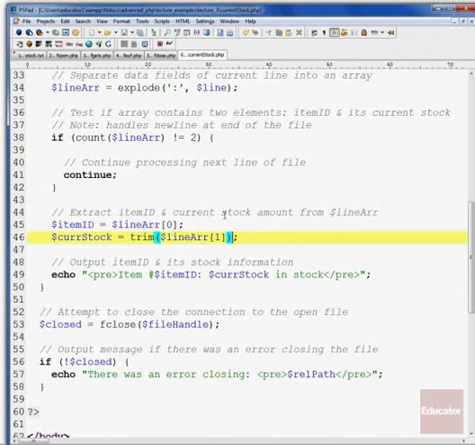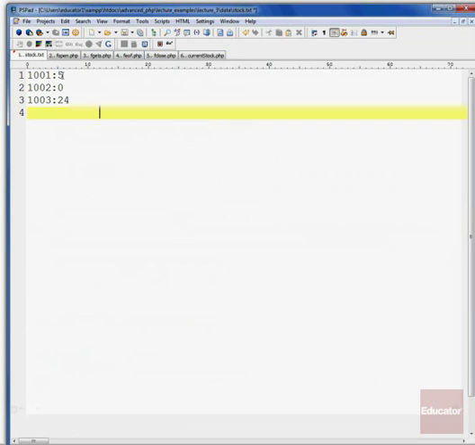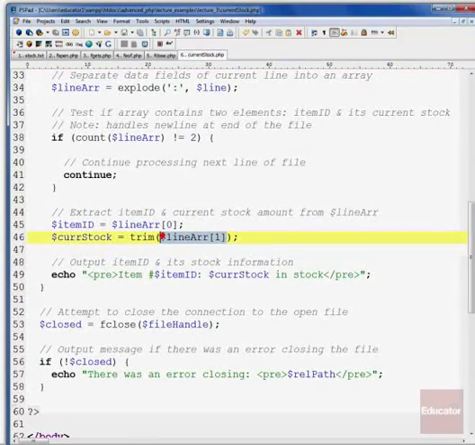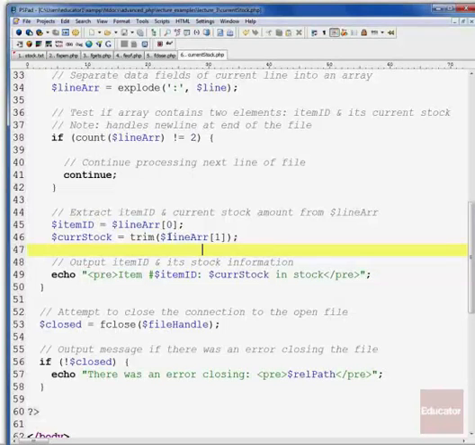value. And what that's going to do is strip that new line character off of that current stock, because when it reads the first line, for example, it reads 5 and then a new line. Well, now when it gets that string by line array index 1, and we run trim on it, it's going to get rid of that new line, so all that's going to be left in that string is 5.